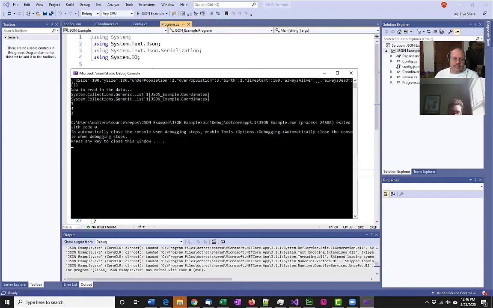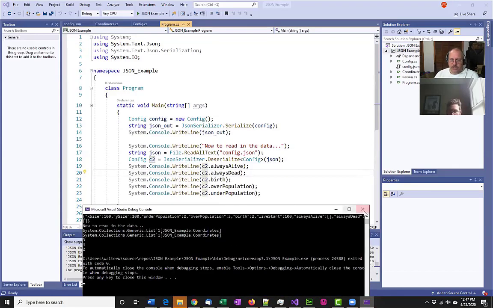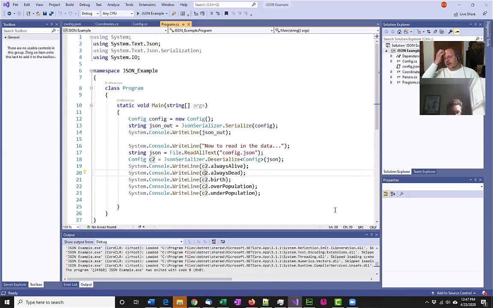So if I run this, here's what the default string would look like. And now if I read this in, here's my generic list, here's another generic list, and here's the numbers based upon this information. So once again, it's very, very simple to read in data from a JSON file and process it.